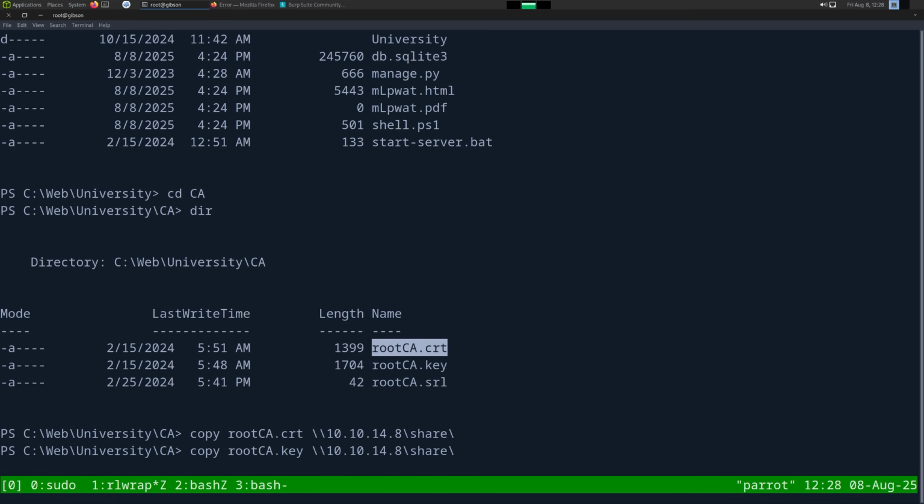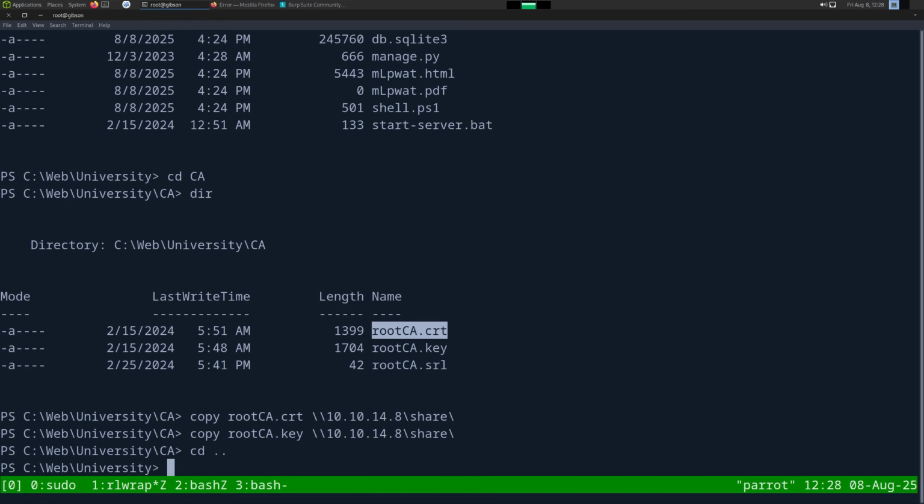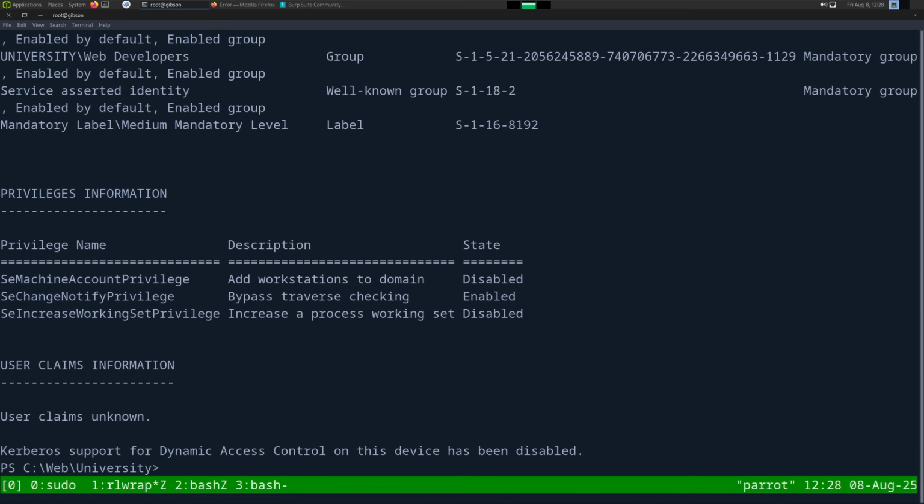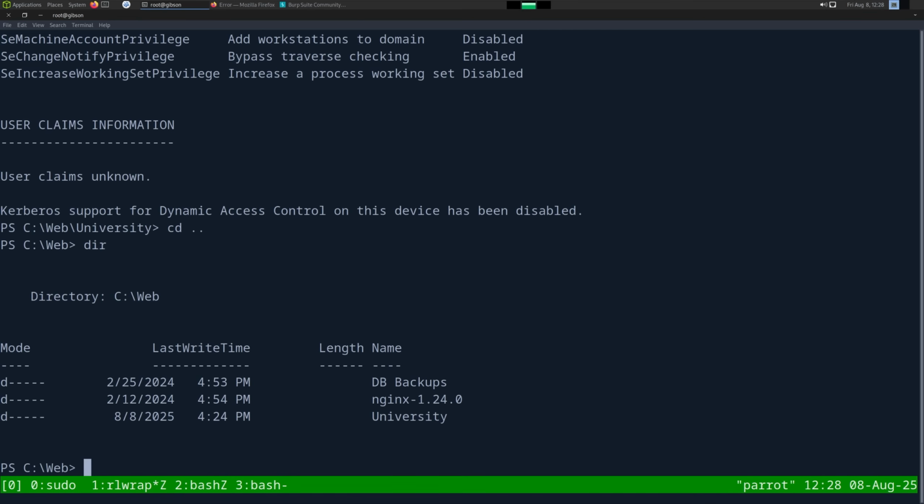We also want to grab the key. There we go. Let's see what else is on this server. And I say it doesn't really help us signing in as the professor because we have access to the database. We're on the server. I don't know what else we could do right now. So let's see. If we do a whoami /all, I'm looking at privileges to see if we had SeImpersonate. We don't. So not much there. If we do cd .., there is a db backups.